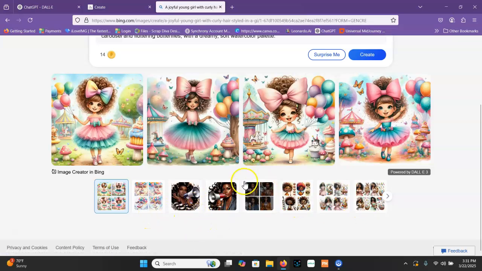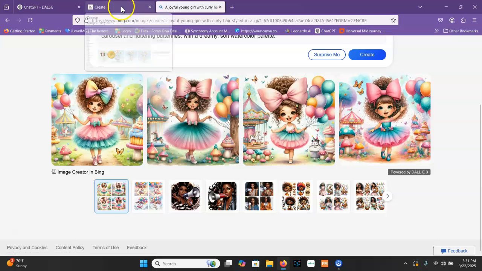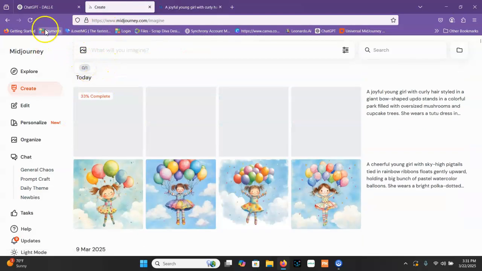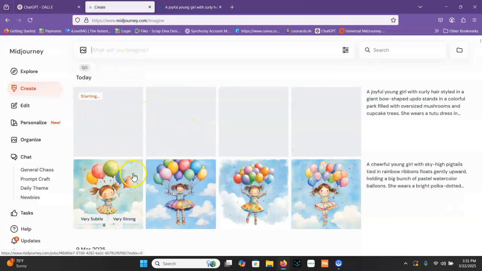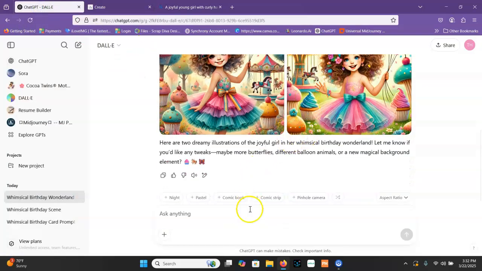So on here you have to save it or you'll lose it. Okay, so here is the big bold girl here. Let's go back to Midjourney and see if Midjourney's done. Nope, they're still working. Looks like it might have stalled, so we're gonna restart here. And then let's go back here and put the prompt in again.